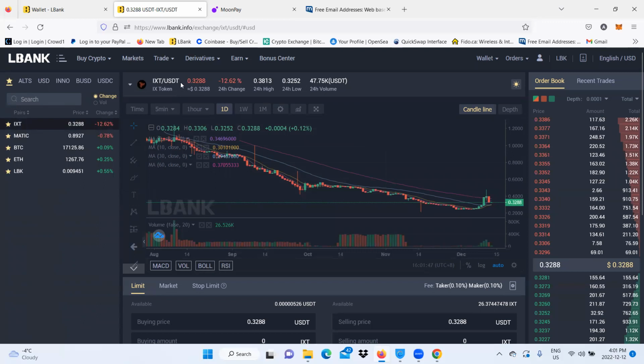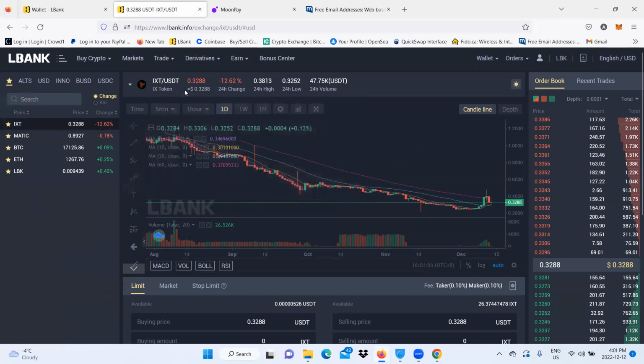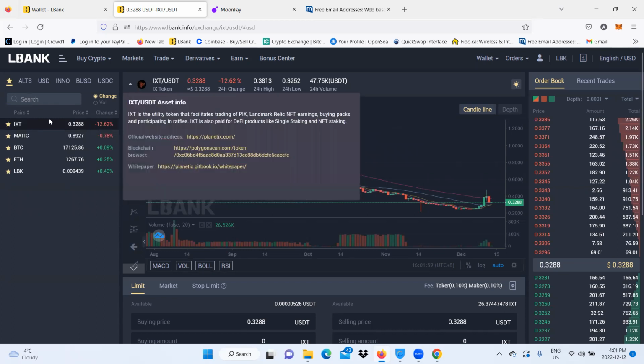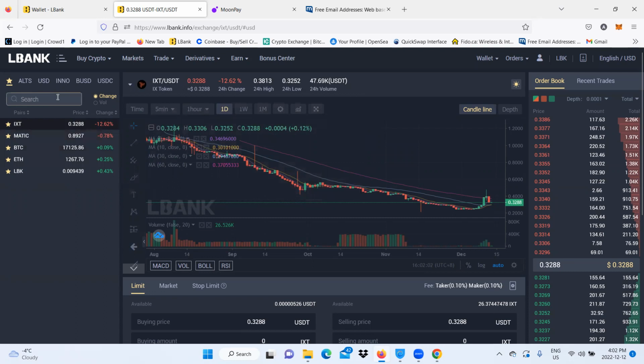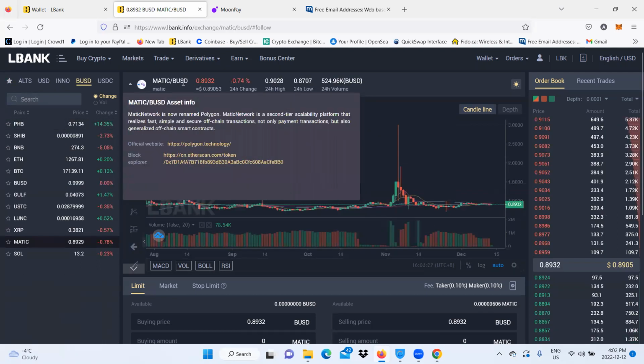So you have to be careful because sometimes if you're on a wrong pair, it might not work. So I just want to show an example. Let's say you want to buy Matic, right? So type in Matic. See, there's a bunch of different types of Matic. There's different Matics, right? But you have to be careful on which one you choose, because sometimes you might click the wrong pair. So if you click on this one, it says Matic/BUSD.